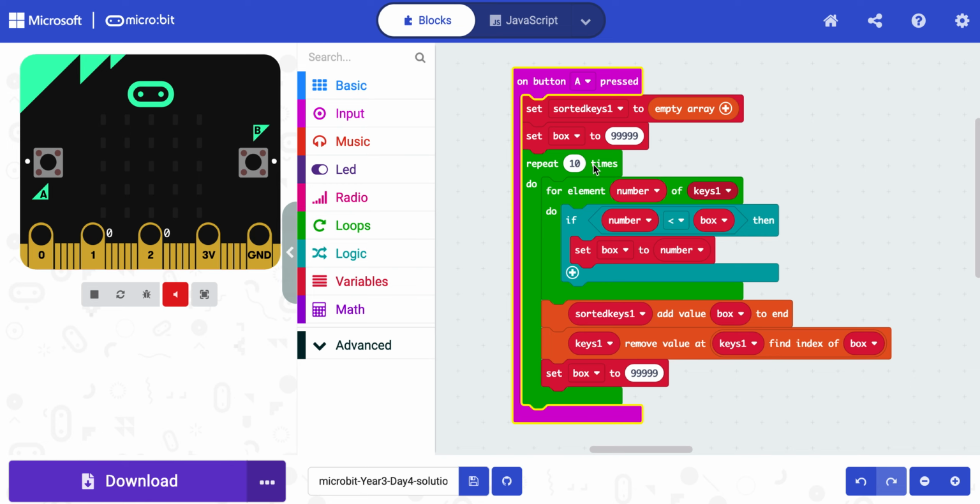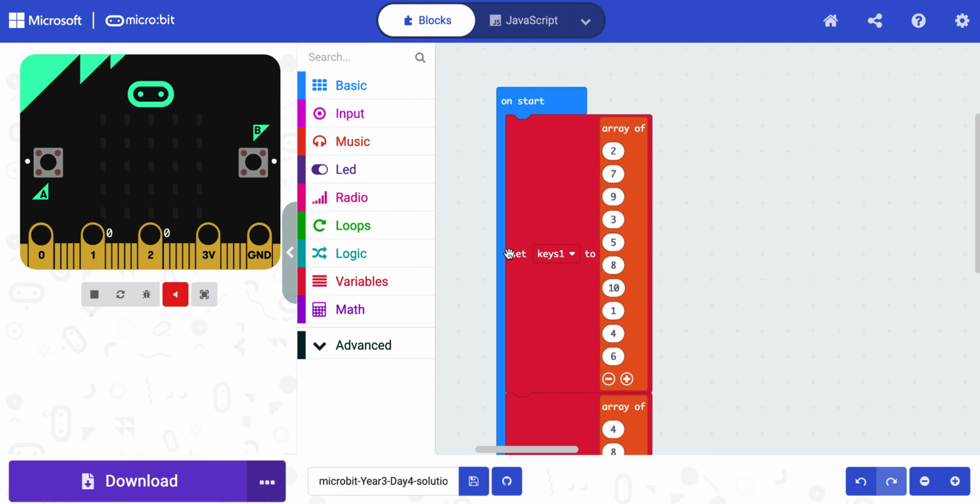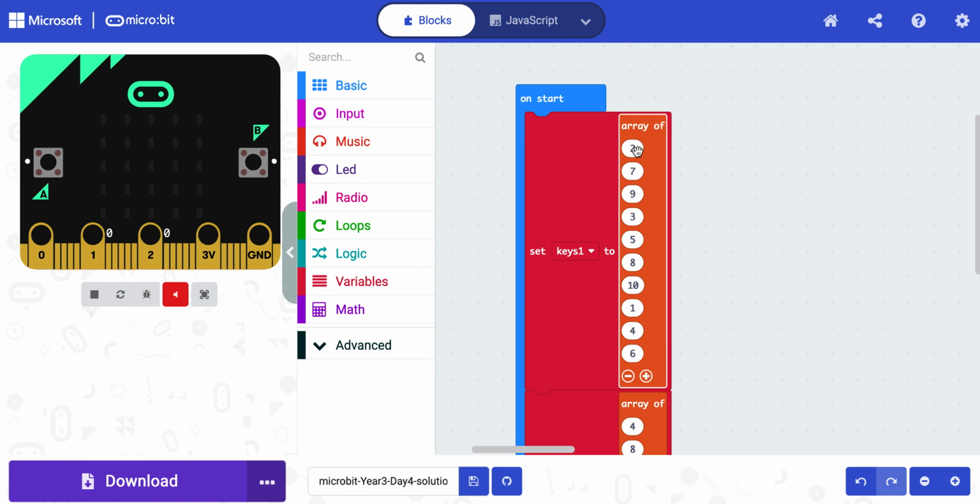We're going to repeat it 10 times because there's 10 numbers. We have to touch each of them to find the minimum. We're going to go through each of the numbers on each of these 10 visits, each of the numbers in the first set of keys. If it's less than box, which it will be initially because box is 999999, then we're going to change box to whatever number is less than it. So initially for our first set of values, it's going to go to 2.